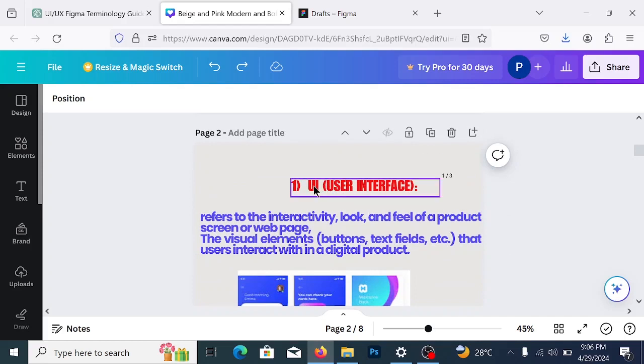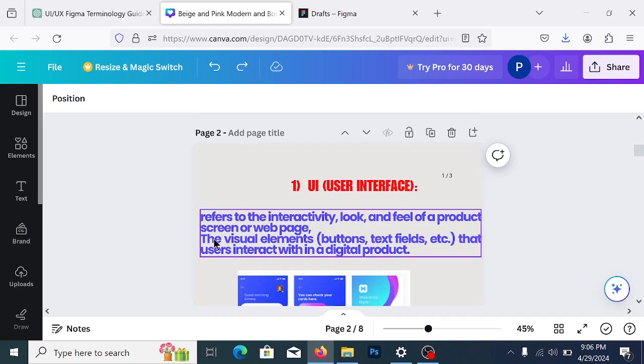So UI stands for user interface. So what is user interface? User interface refers to the interactivities, look and feel of a product, screen or web page. So let me read more. Okay, this one is very simple. The visual element, button, text field, etc. that the user interacts with in a digital product.